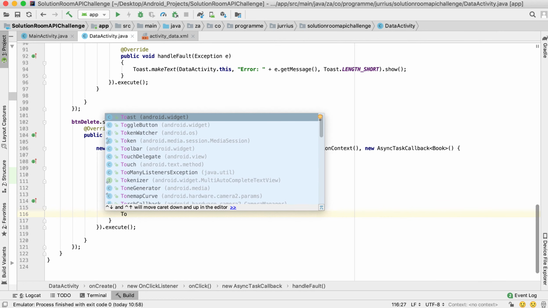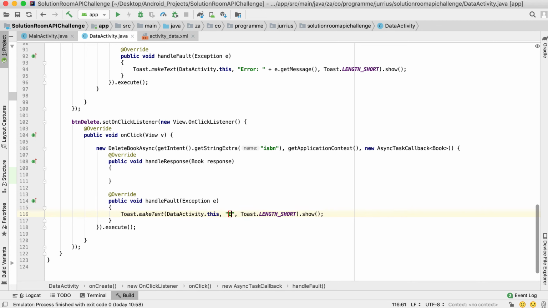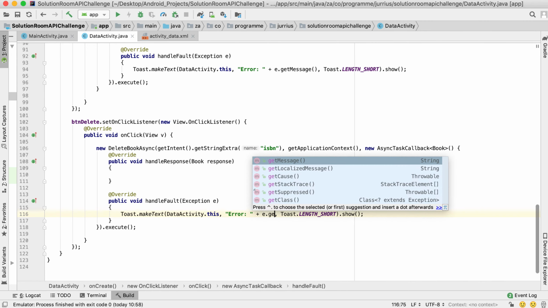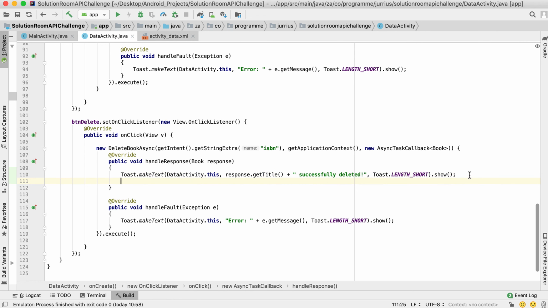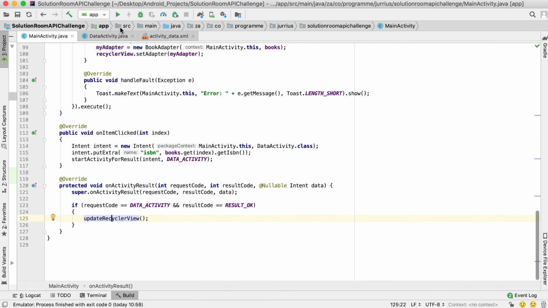Handle fault, let's just show the toast there. e.getMessage. Right, and then the handle response, we can also show a toast there to say that this response.getTitle successfully deleted. Right, that's the toast. But now, because it's deleted, when it comes back to the main activity, we want to also update this recycler view.